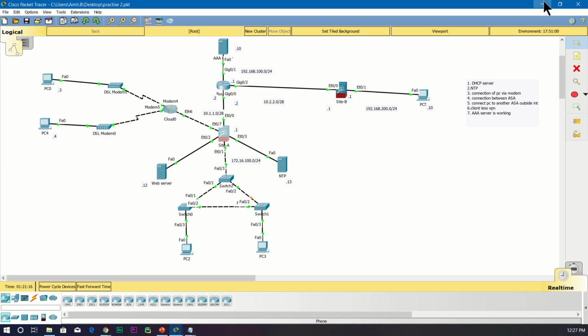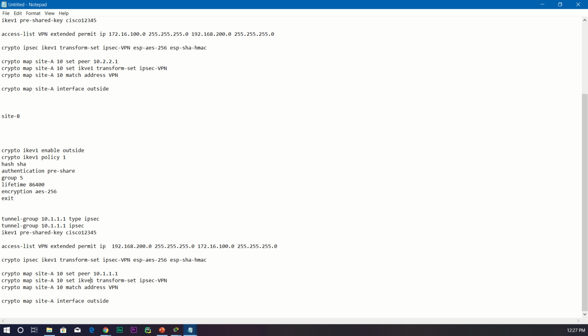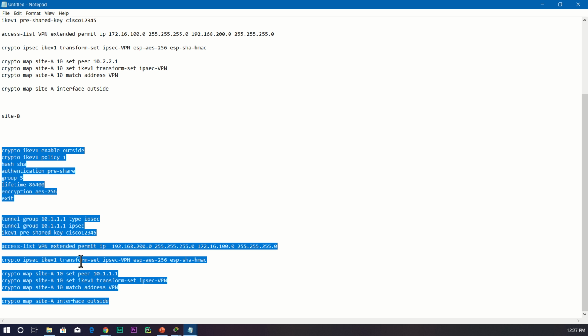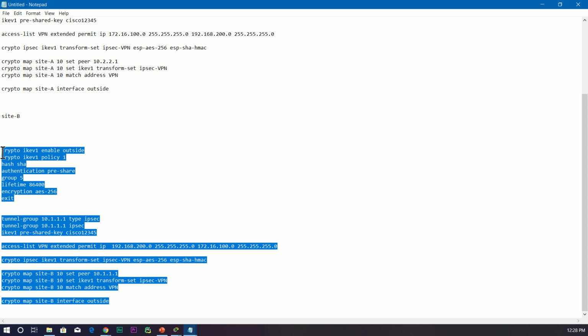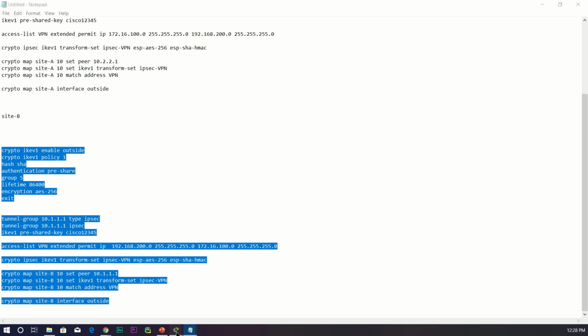Oh, transform set here. So it has to be Internet Key Exchange version 1. Okay, so now let's copy this for site B. Oh, sorry, one mistake. It's not only site A here, it has to be site B too. Okay, site B. So now Control C.